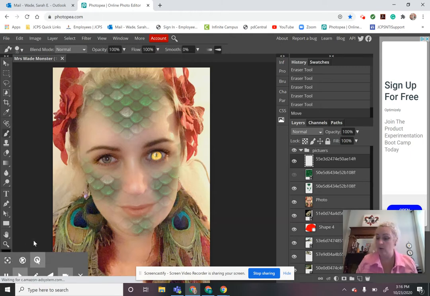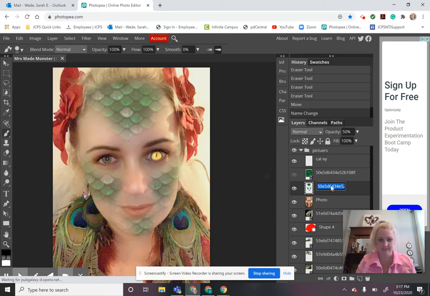All right, so now rather than getting another picture of the cat and going through the whole process all over again, I'm actually just going to take this cat eye and name it Cat Eye, just so I know what's there. And I'm going to name this one Scales, because remember, naming your layers helps you keep everything nice and organized.